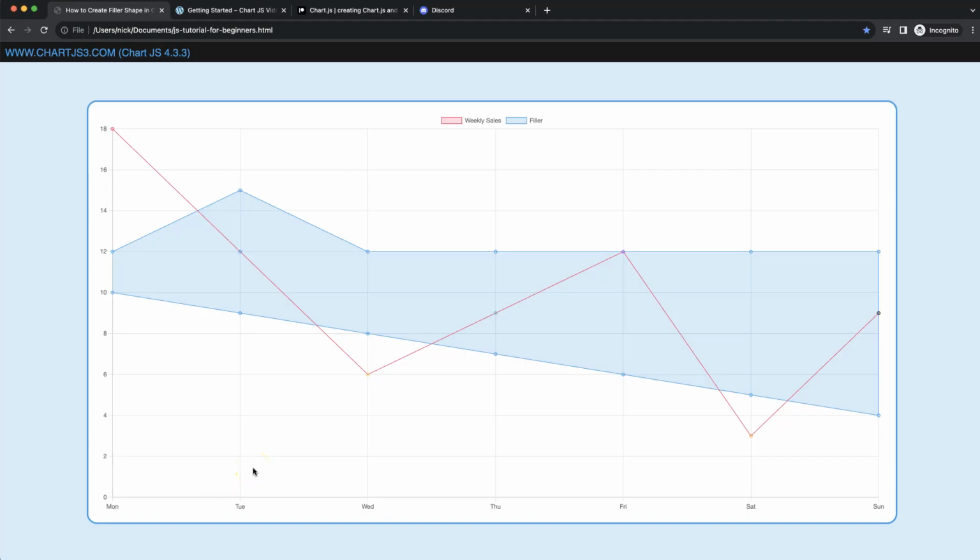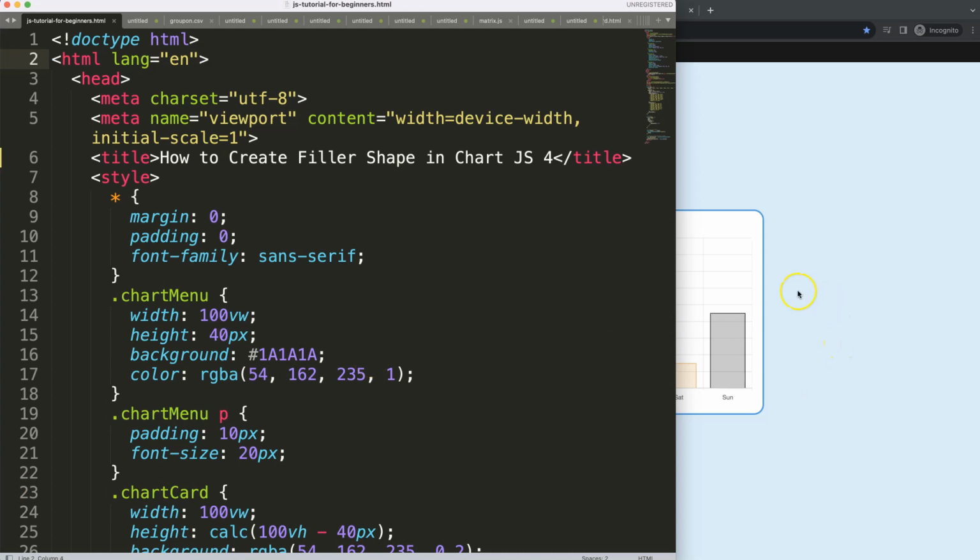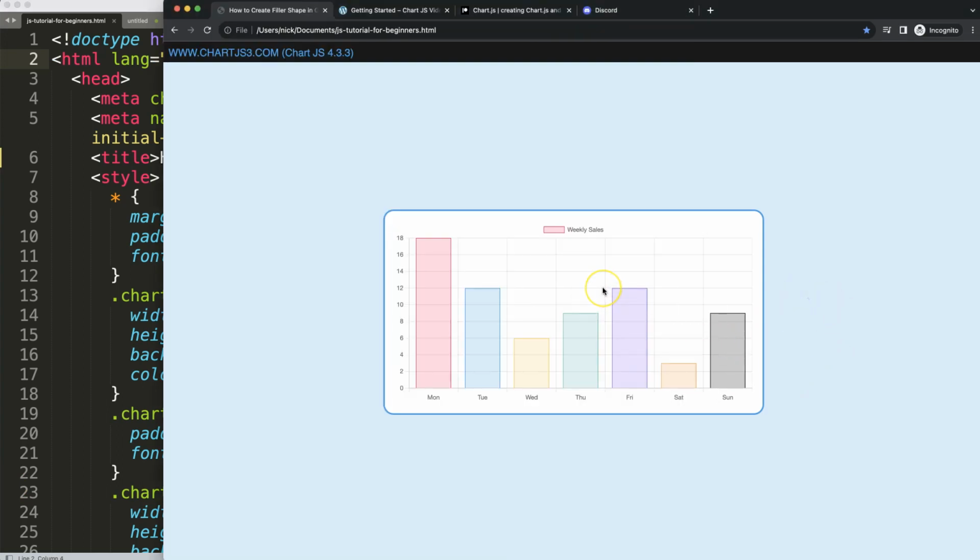In this video, we're going to focus on how you can create a customized shape in Chart.js 4 in a line chart. So let's start to look how to create a filler shape in Chart.js 4. And this here is something very interesting and I didn't even know this exists.